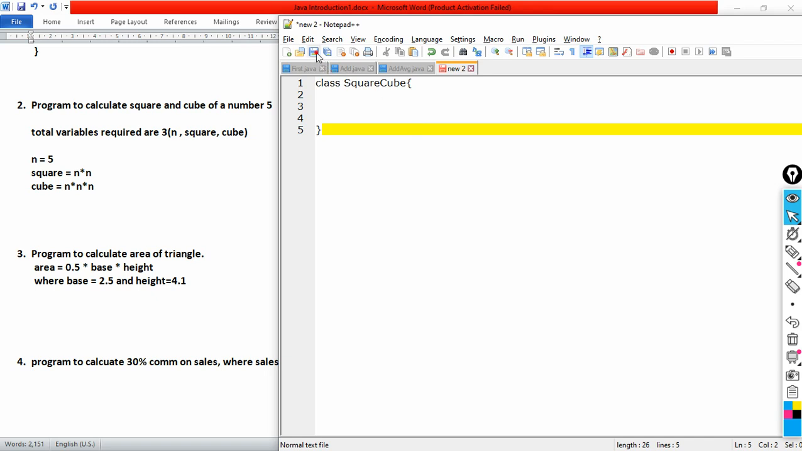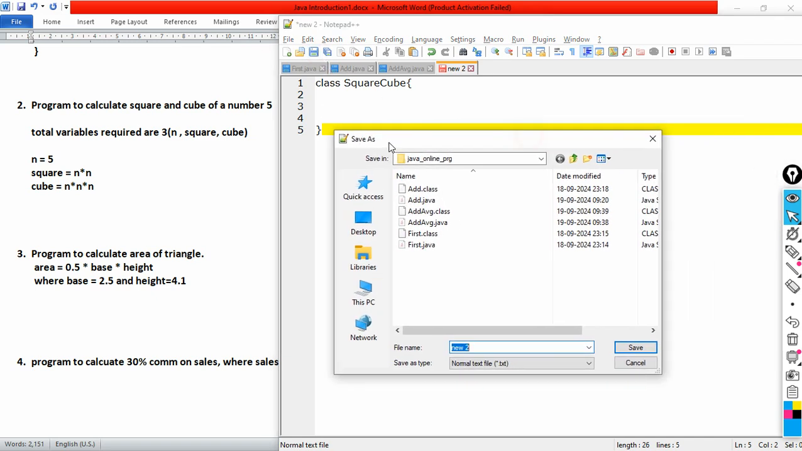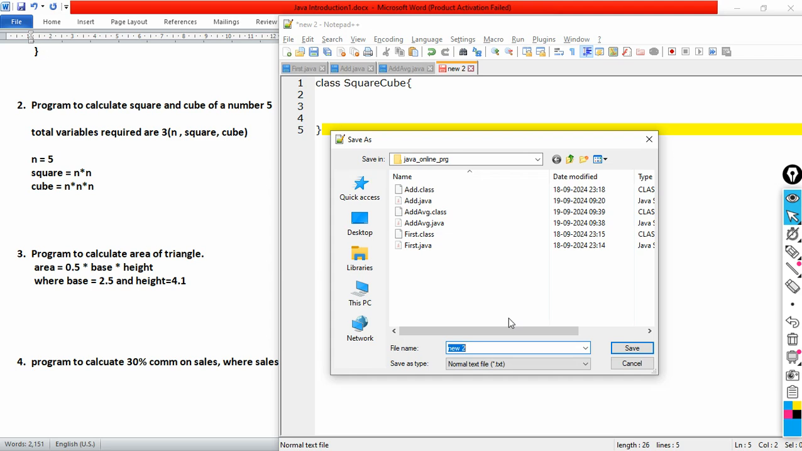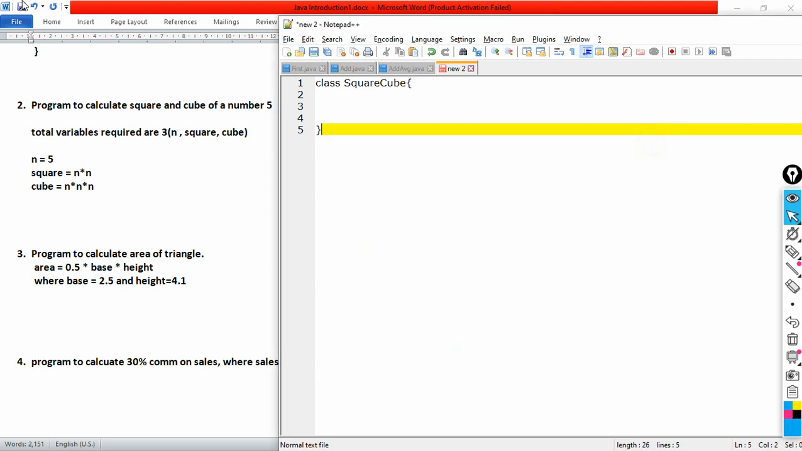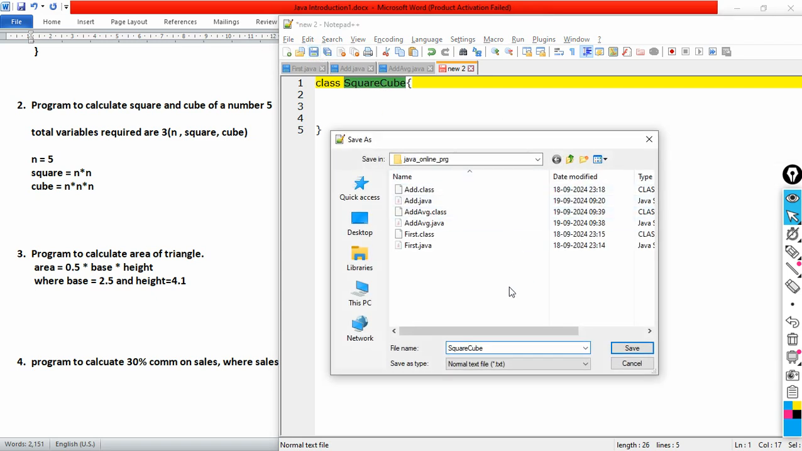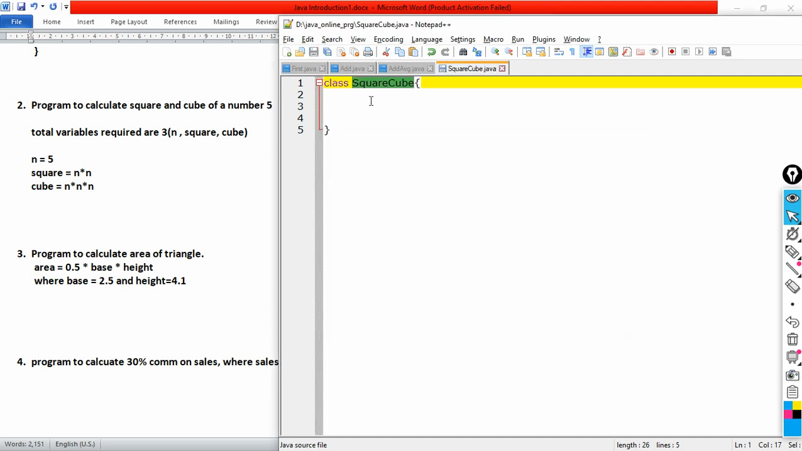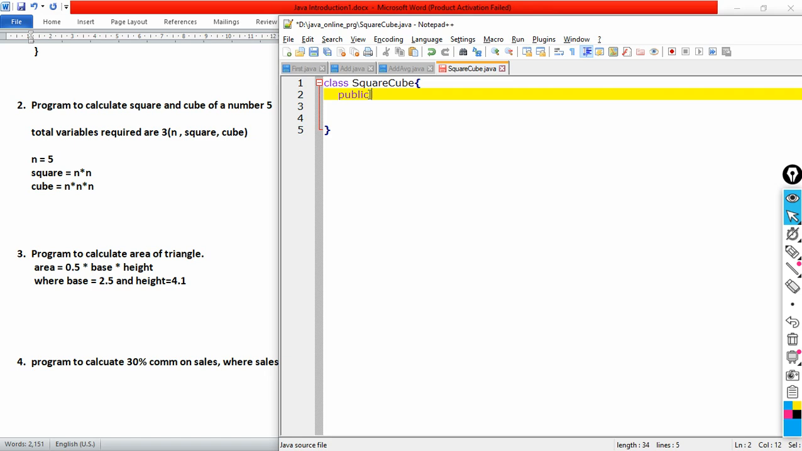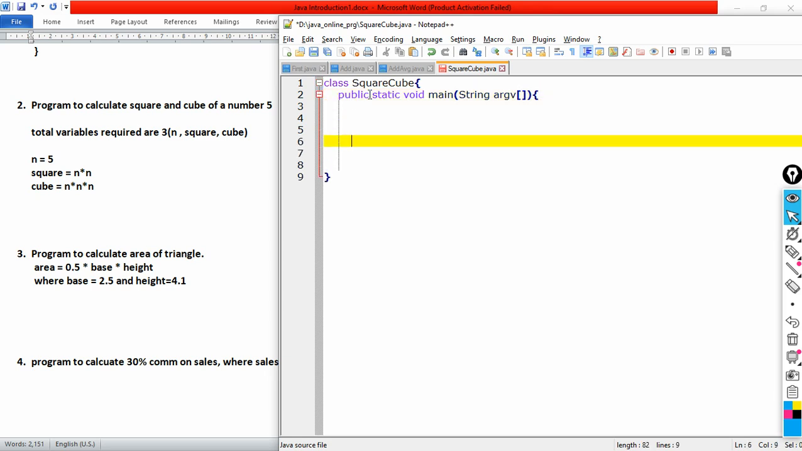Let me save it now so that keywords will be highlighted in some colors. What I generally do is copy this class name and give it here, but put the .java extension. Then save it. Then we'll write public static void main, String argv. Now this I am opening here, I am closing.